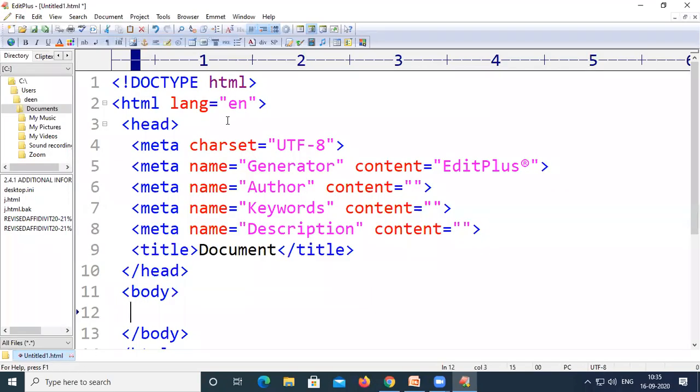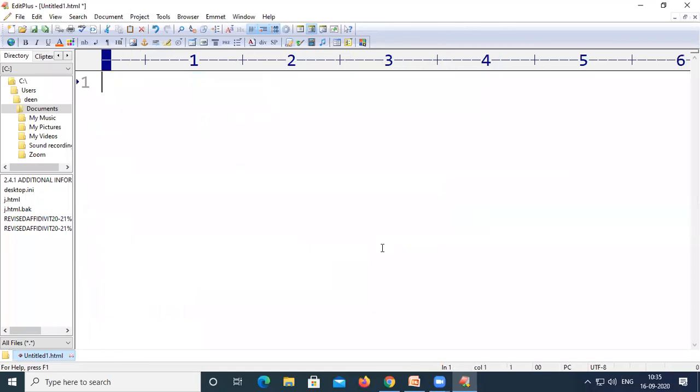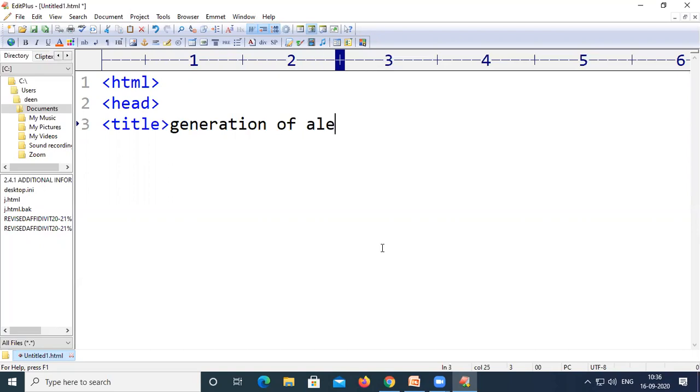Go to the new option and take an HTML document. So let us start working from the beginning. Let us start with HTML, and then have a head section. Inside the head section, have a title section here, and the title of my page is generation of alert box. That is the title of my web page, right?